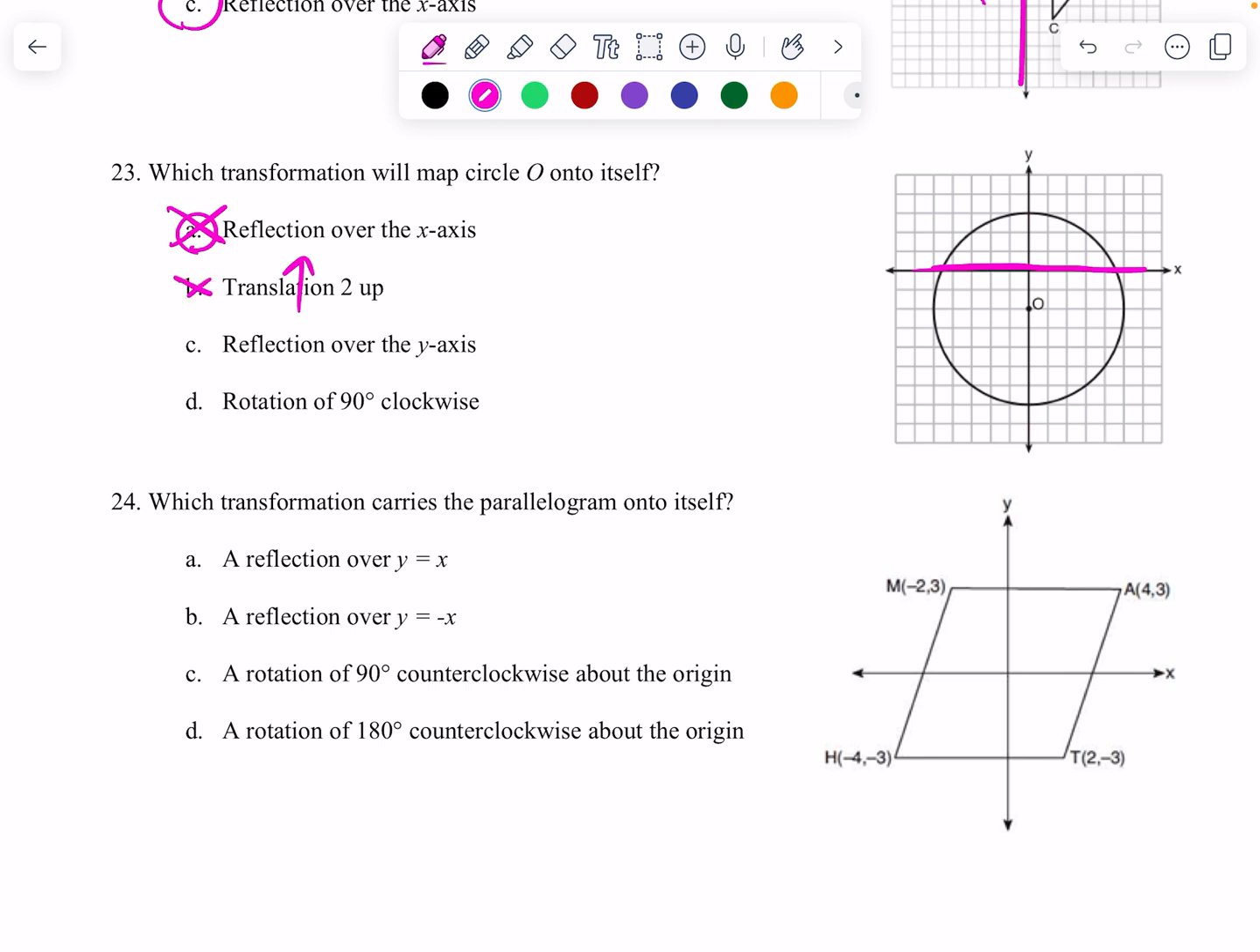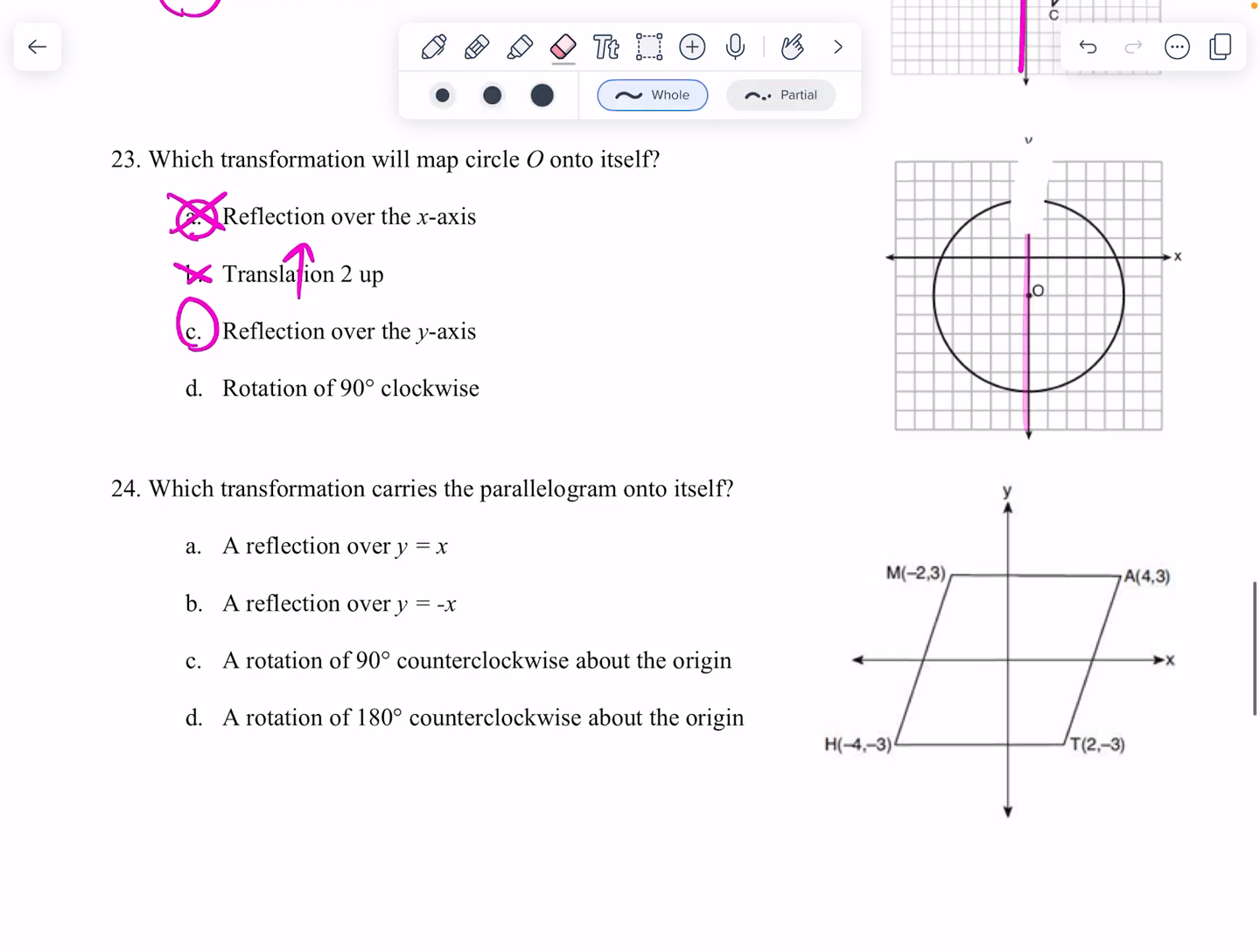A reflection over the y-axis, if we take a look at that, that y-axis is going through the center of the circle, which is important. It's right there. That definitely is going to get something onto itself. If I rotate it clockwise, it doesn't say through the origin, so you would imply that it's through the origin. And if I rotate this 90 degrees, it's not going to work.